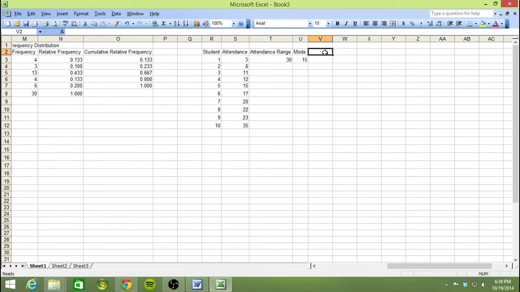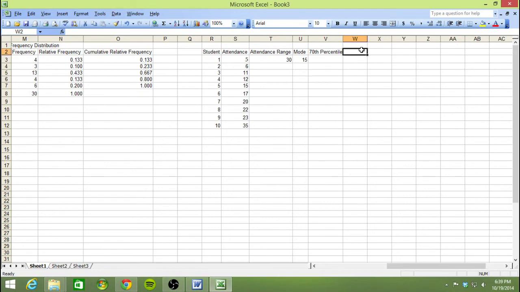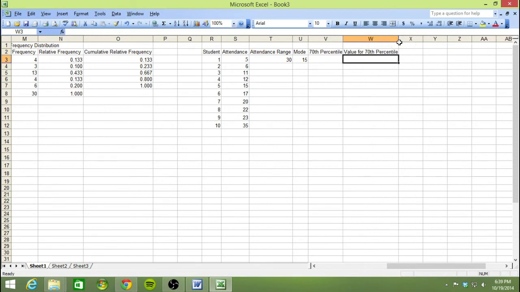Alright, so now the 70th percentile. And I'm also going to add the value for the 70th percentile. Okay. So there we go. We have all of these put in place and we're ready to really do it.